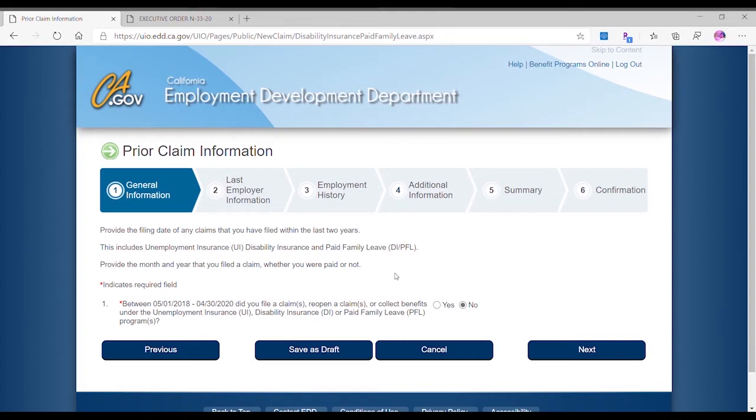So it says right here, between May 1st, 2018 through April 30th, 2020, did you file claims, reopen claims, or collect benefits under employment insurance, disability insurance, or paid family leave programs? So if you filed, again, select yes. If you didn't file, select no.